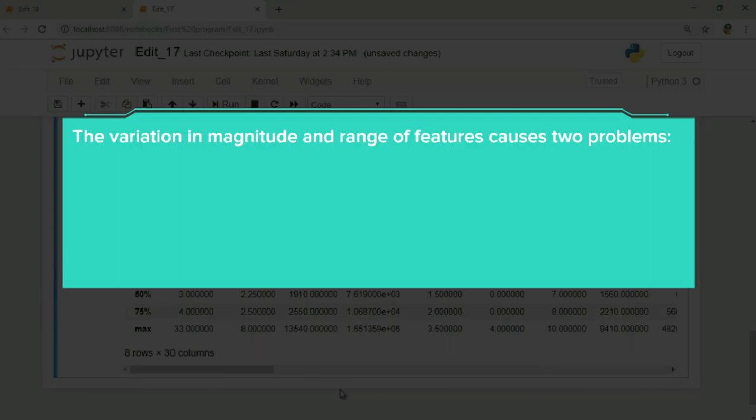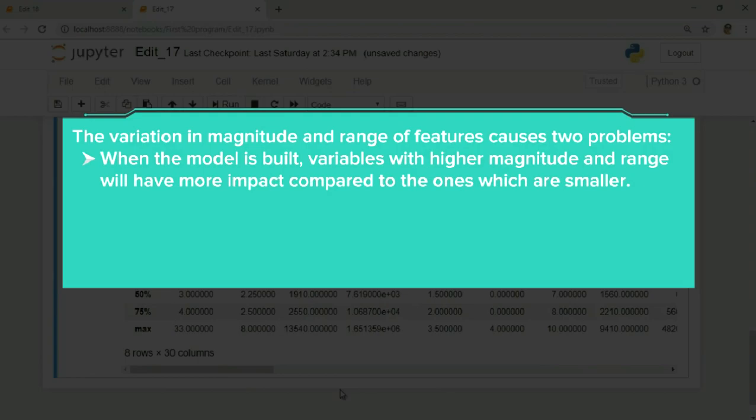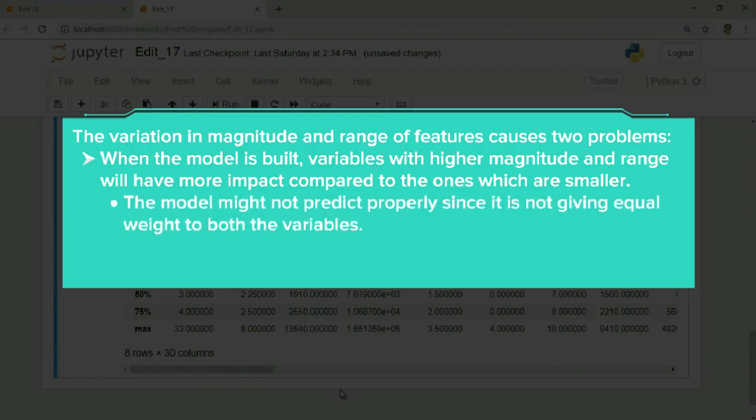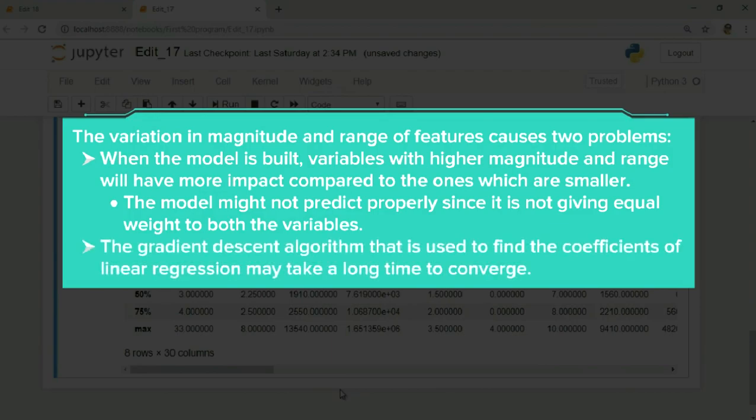The variation in magnitude and range of features causes two problems. Let's discuss them. When we build the model, variables with higher magnitude and range will have more impact compared to the ones which are smaller, and as a result, your model might not predict properly since it is not giving equal weight to both the variables. The gradient descent algorithm that we use to find the coefficients of linear regression may take a long time to converge if the variables are of different magnitude and range. We will study about the gradient descent algorithm in more detail in the subsequent modules.